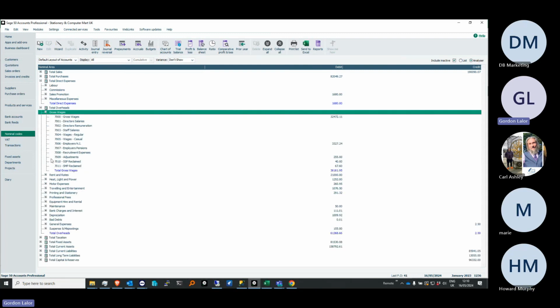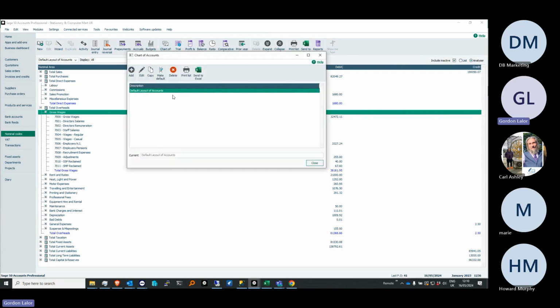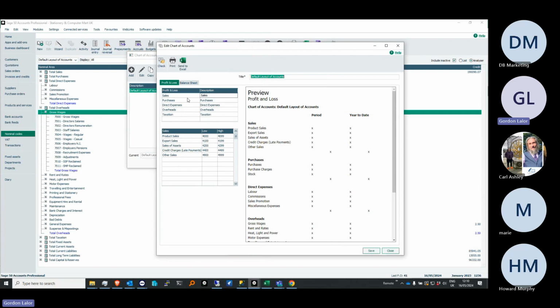So you can pop in and then get the detailed breakdown for any of the nominal accounts here. The other thing, of course, is you can set up your chart of accounts. So if I go in here to the default one, you're just grouping your nominal codes by ranges. Your sales are going to be from roughly 4,000 up to 4,999, and then your purchases are 5,000 up to 5,300 or so. But you can amend this to suit your own business.